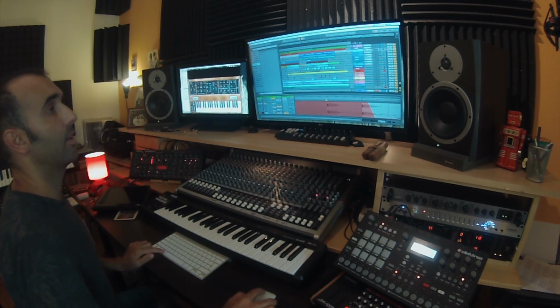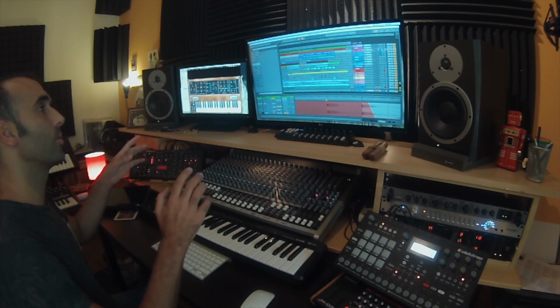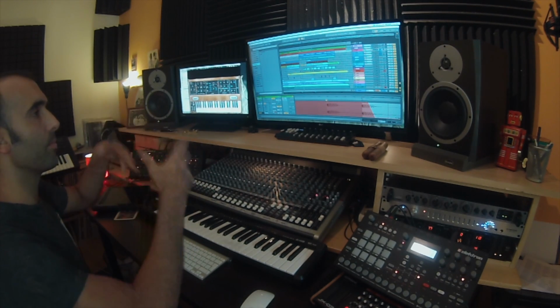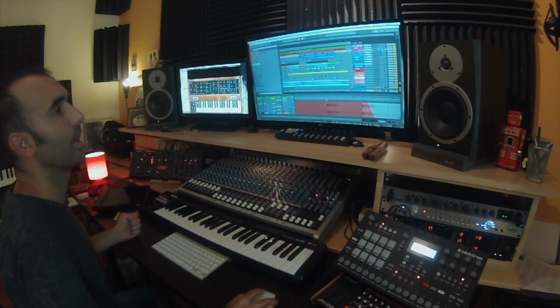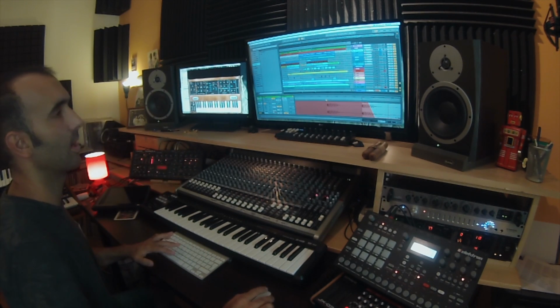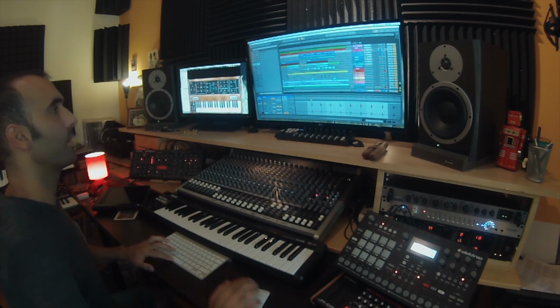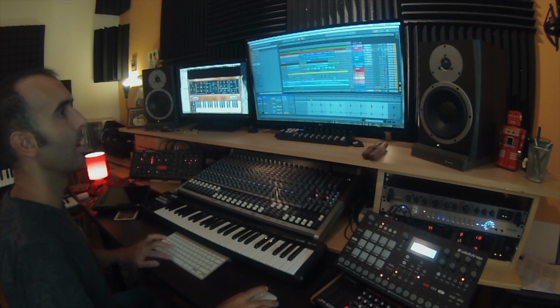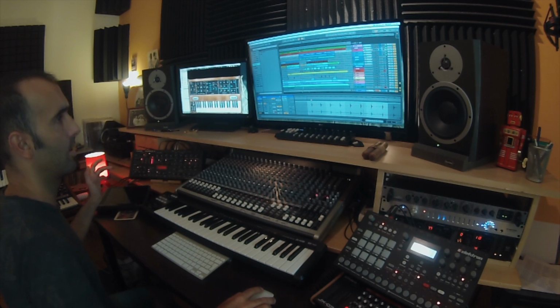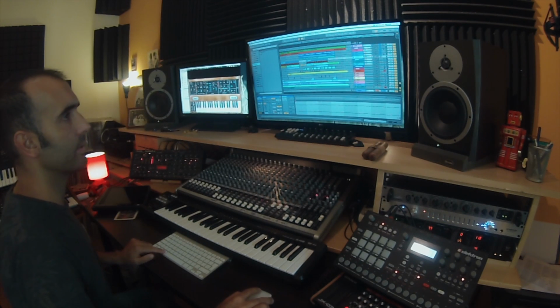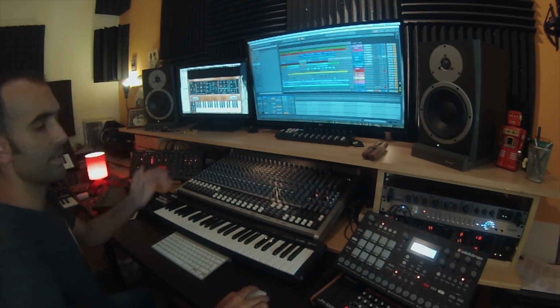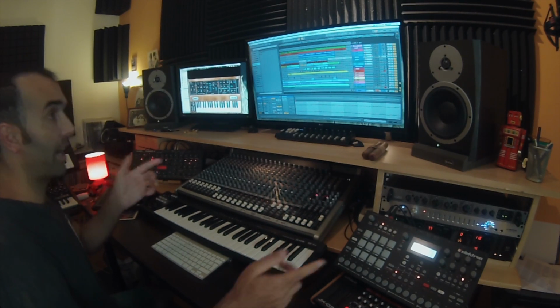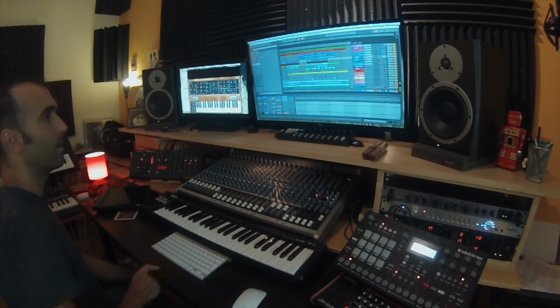Then for claps or snares, I normally put two claps to make it more natural, not just one clap, you know. I do it with a little bit of space between them, you see. On the next track we have the drive, a basic hi-hat drive from the Analog Rhythm.